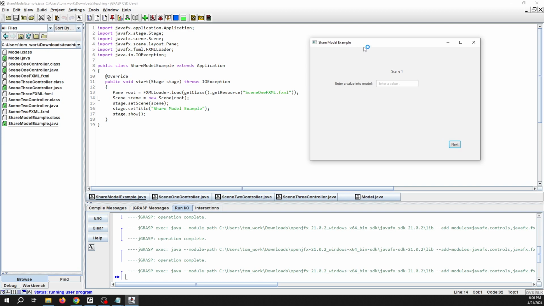So again, here the model is empty. I put a value in there, and I click next. It should show up in scene 2, and scene 2 now has access to the model. And then when I hit next, it should show up in scene 3 again. There it is. But now when I go back to scene 3, I'm going to have that same issue. It's not there anymore.